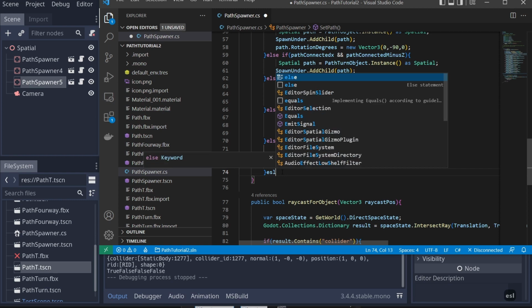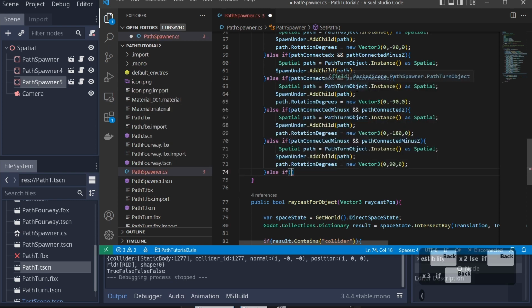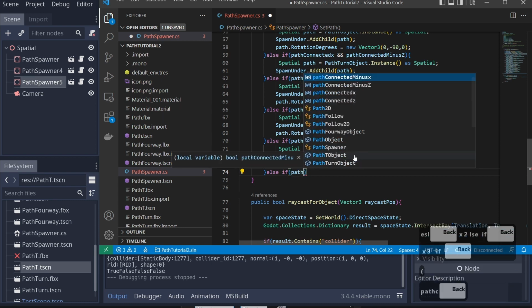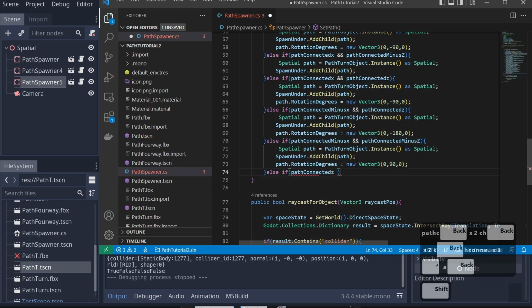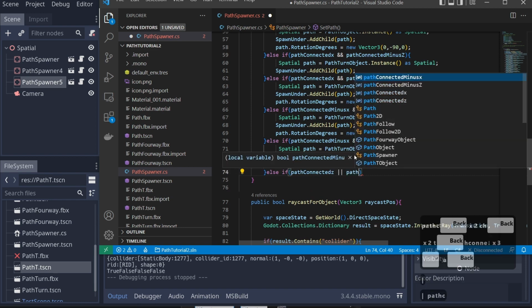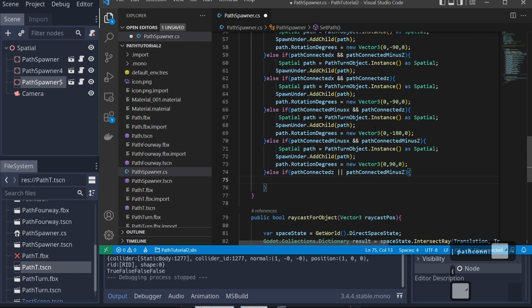So what we'll do is we'll say else if, and we will say path connected Z or path connected minus Z, then we will just spawn our object like normal, right? So we'll just go ahead and spawn our object like this.